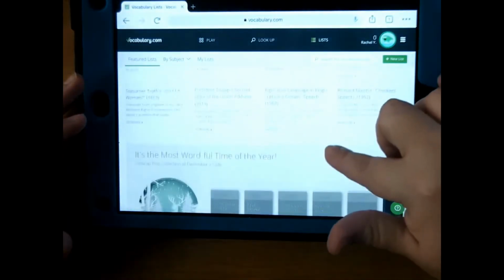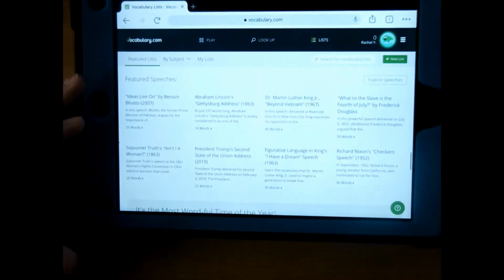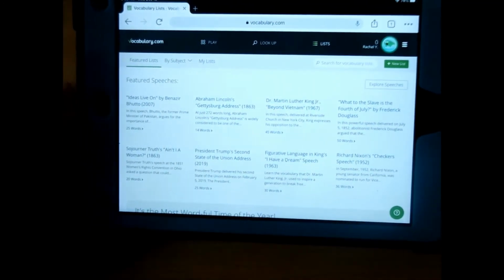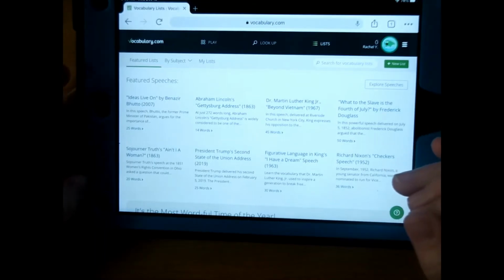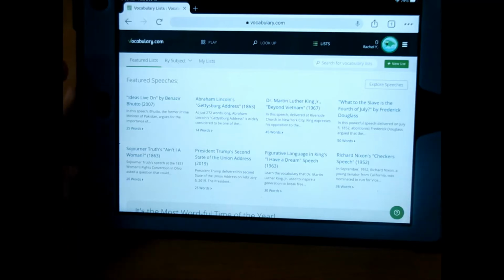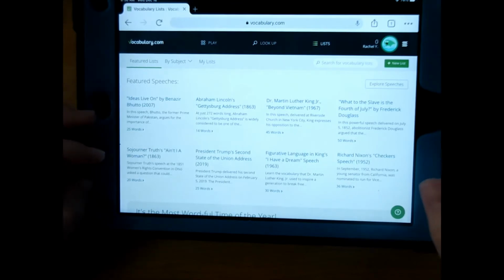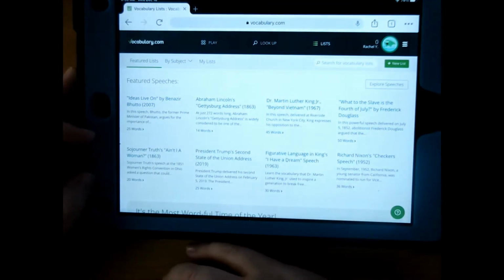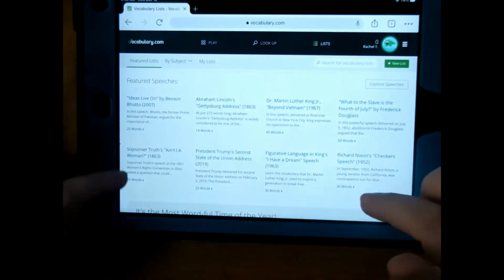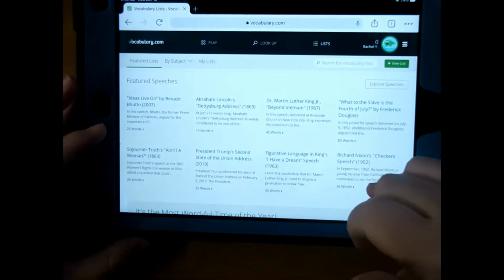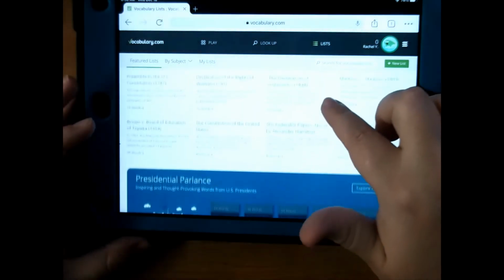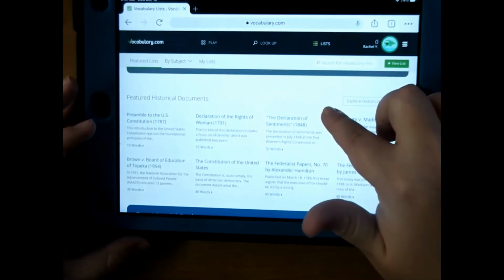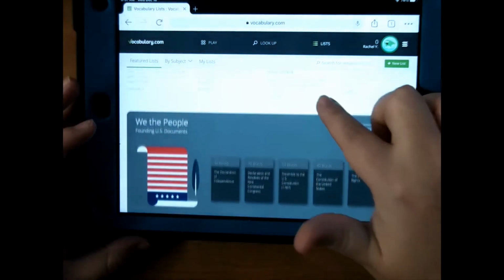Now, in order for you to get the points for your list, you're going to need to choose a list that has more than 20 words. Okay? You need 20 words or more in the list in order for it to count. Okay? So if you find a list that's 14 words, it's not going to count. All right? So 20 words or more in order for you to play it. So let me find one so I can show you how to play.